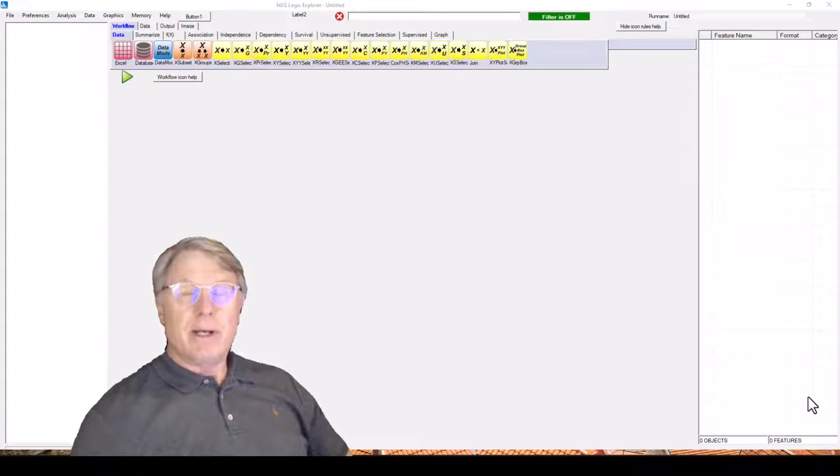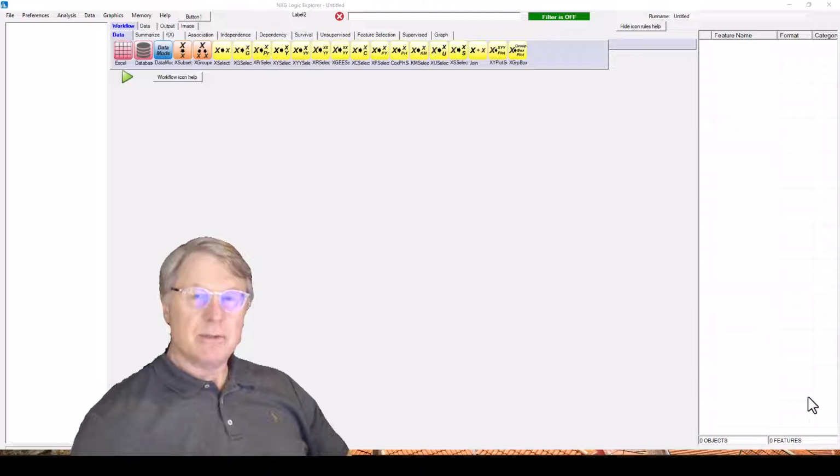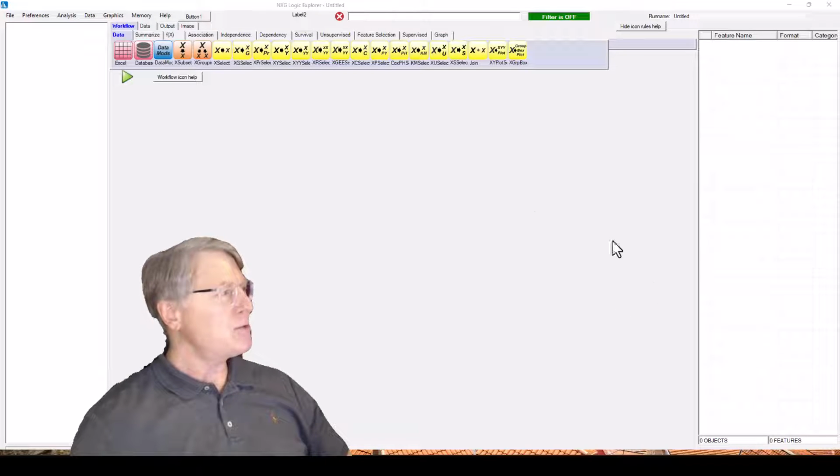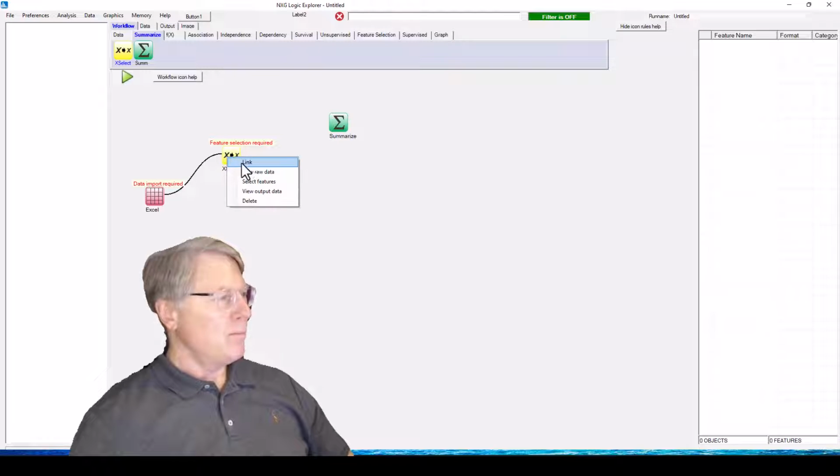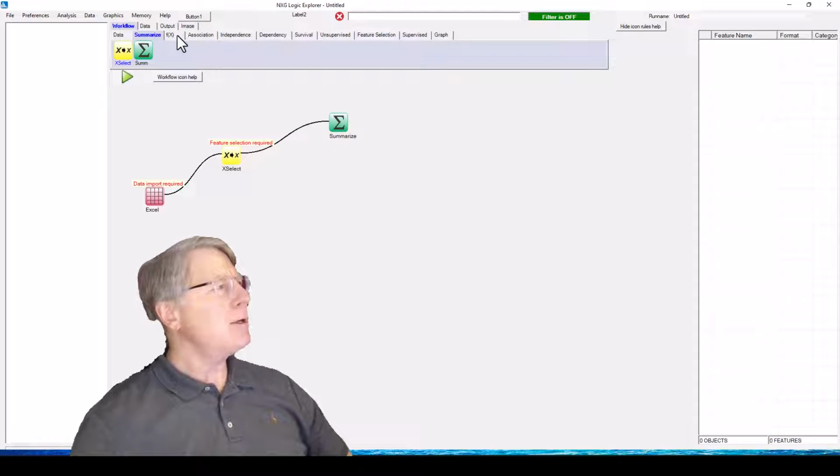This tutorial for NXG Logic Explorer is going to be based on summary statistics, transformations, and correlation. So let's get started. First, you want to add an Excel icon to import the data. And then under summary, you'll click on a feature selection icon and place that out here. And then a green analysis icon, and then connect those. And so they're connected. Now we need some transformations.